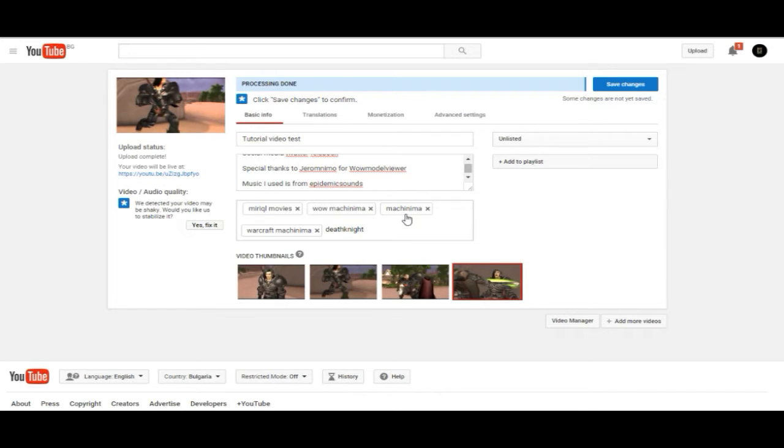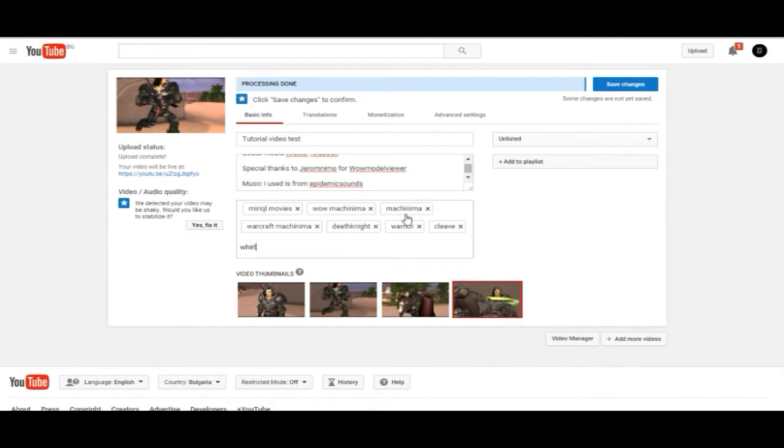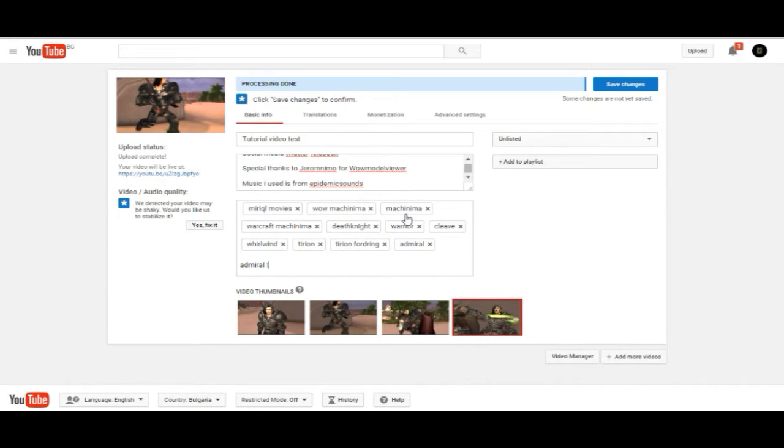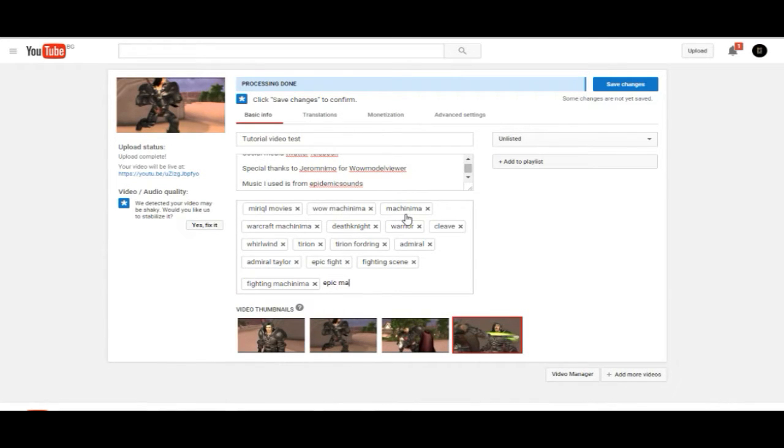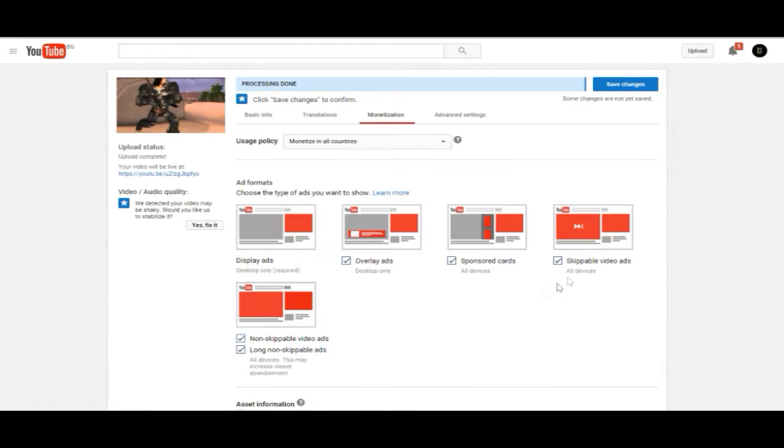The description also is part of the search engine. So if people are looking for WoW Model Viewer and your description has WoW Model Viewer in it, your video will be higher in the search result. But there's also other factors that affect this. For example, viewer retention. The longer the viewers have looked at your video, the better standing you have in the search engine. Add a lot of tags into this. I'm just putting whatever I see fit for my video. Then you can place it in a playlist.